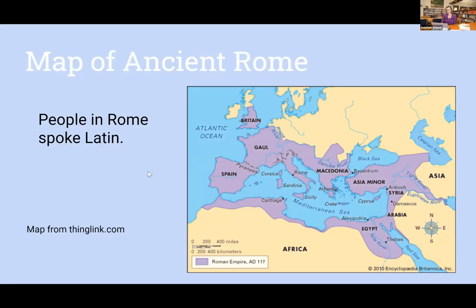Okay, so here's a map of ancient Rome. That's the name of the place where they spoke Latin. All this purple stuff is where they spoke Latin. So this is Spain. It's still called Spain now. This is France. This is England up here, Italy, all these purple areas, Egypt, Morocco. Okay, so they spoke Latin there.